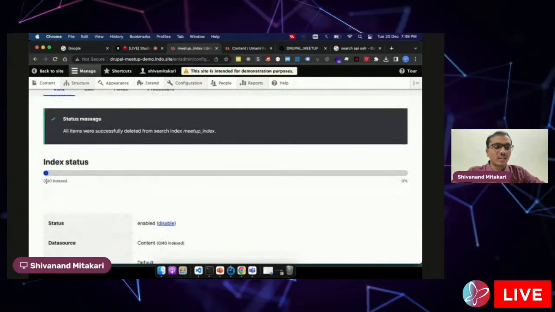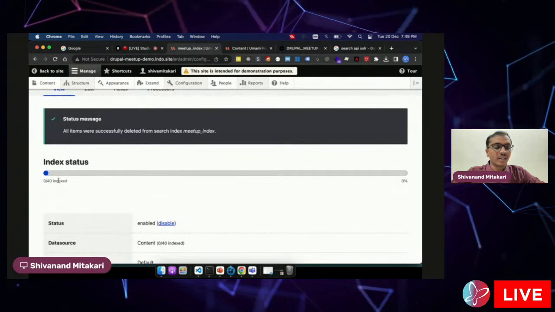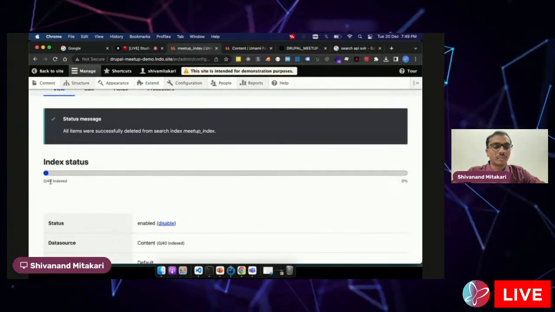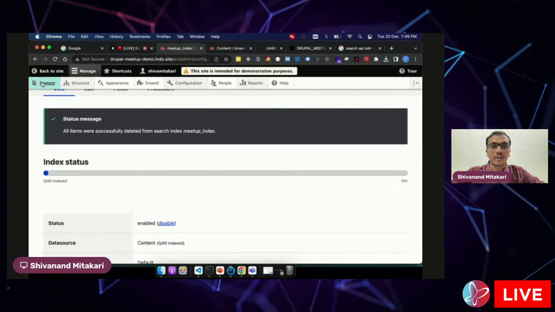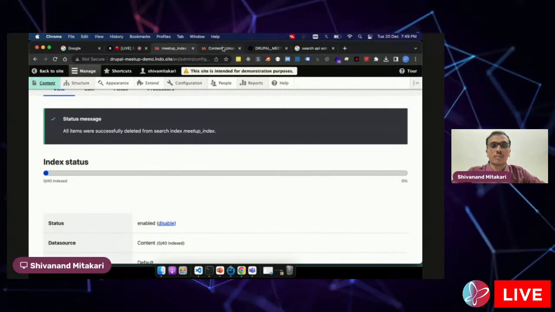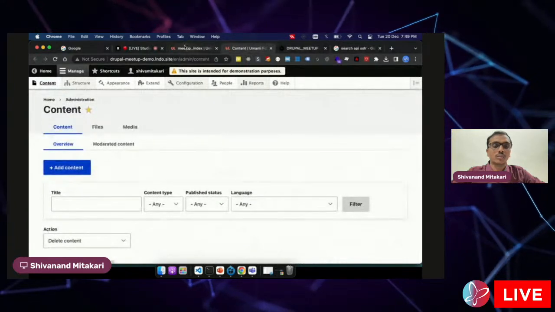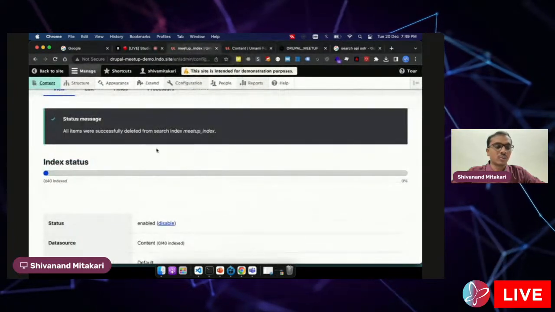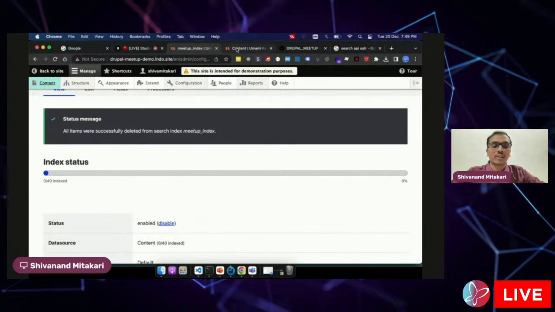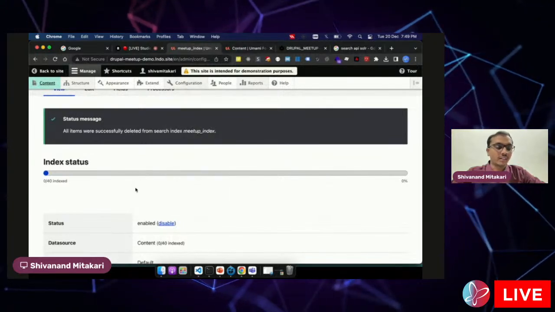Now we can see here there are zero content indexed, and we have a total of 40 contents in our website. If I go to this content screen, I think I already opened it here. So here I can see that I have a lot of content. Out of those, 40 are indexed into this one. I think that's the total content I have, because we selected all contents.